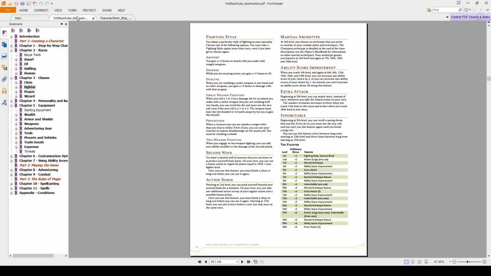Action Surge. Starting at second level, you can push yourself beyond your normal limits for a moment. On your turn, you can take one additional action on top of your regular action and a possible bonus action. Once you use this feature, you must finish a short or long rest before you can use it again. Okay, well, that says it starts at second level, and since I'm starting my character at first level, I'm going to ignore that for now. At third level, we get a martial archetype. Fourth level, ability score improvement. Fifth level, we get extra attacks. Ninth level, we get these things. That's cool, but I don't need to worry about them at the moment since they only come in at higher levels, as you can see on the chart right down here.